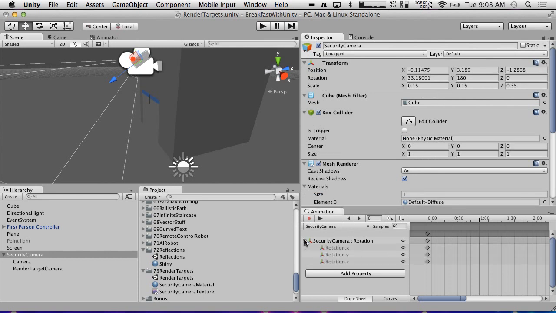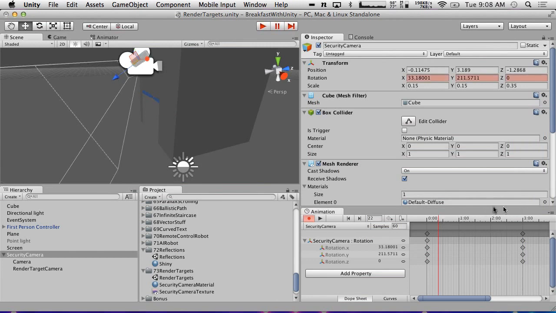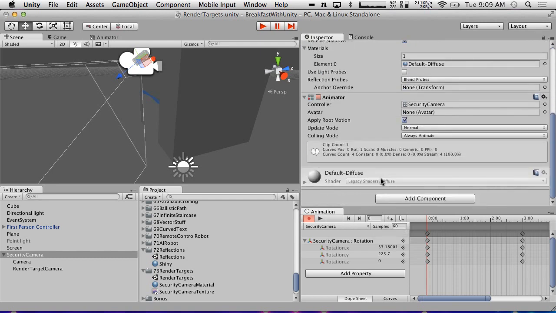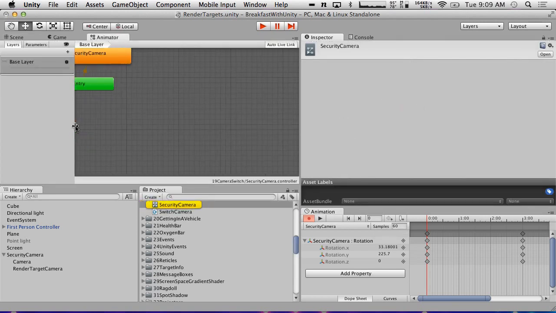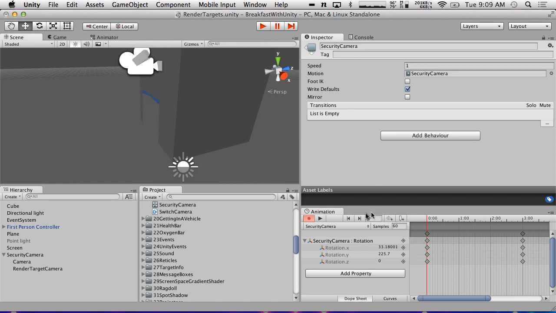Wait, it already has a rotation. Is it not doing it? We already have this set up. Oh, it doesn't. Yeah, it does do a rotation. So why is it not animating? Security camera. Thought we had this animated at one point. Yeah, it shows that it's rotating now. When we get in game, it doesn't rotate.